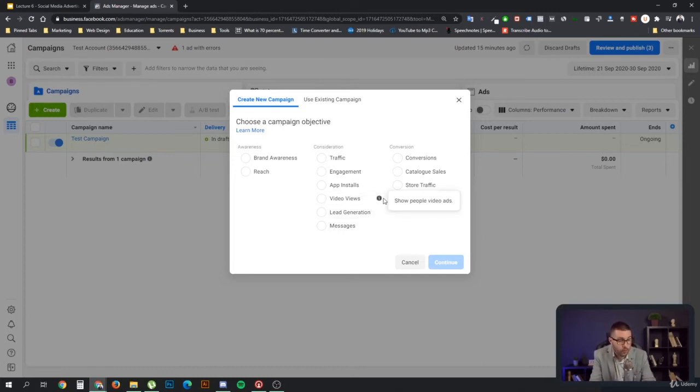And actually, if you want people to engage with your video and view the entire thing, brand awareness is a better objective because it's optimizing for watch time, and video views is not. Video views is trying to get you as many video views as possible, while brand awareness is trying to get people who are likely to spend more time on your post or your ad. And so if you want people to actually watch your video, going with the brand awareness campaign is a better idea.